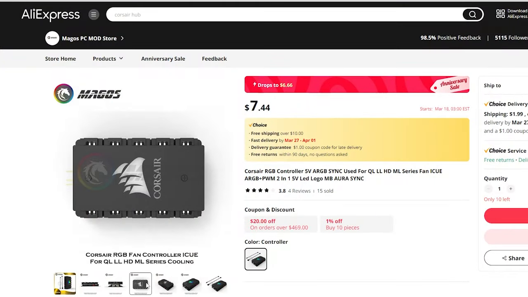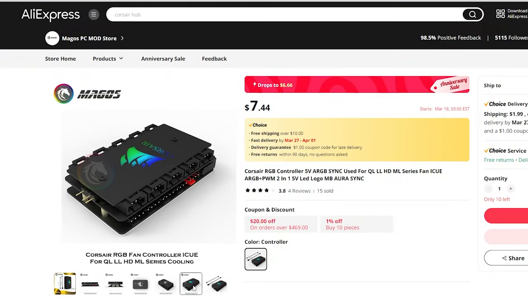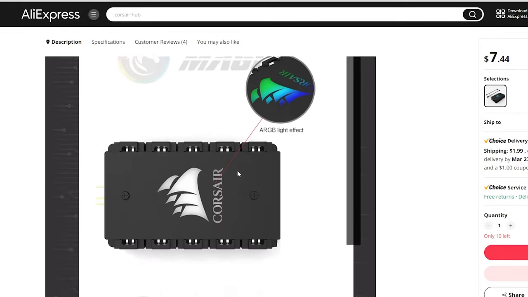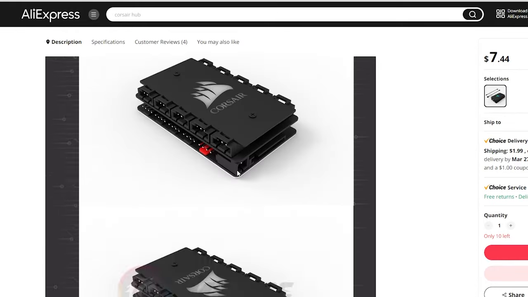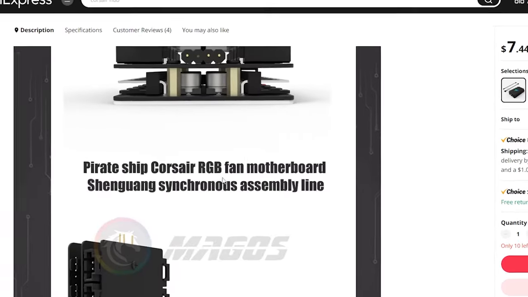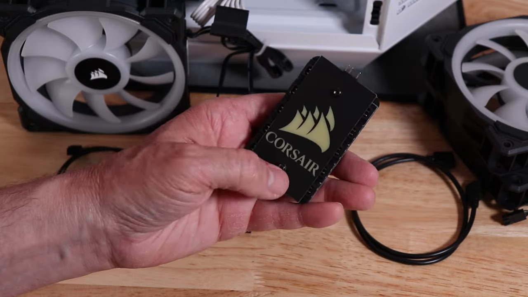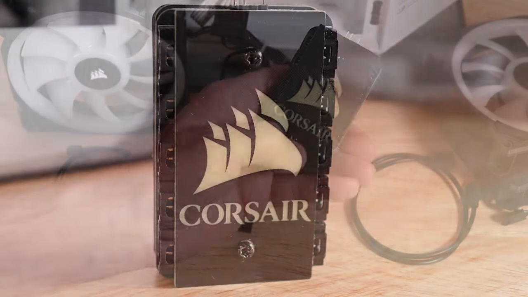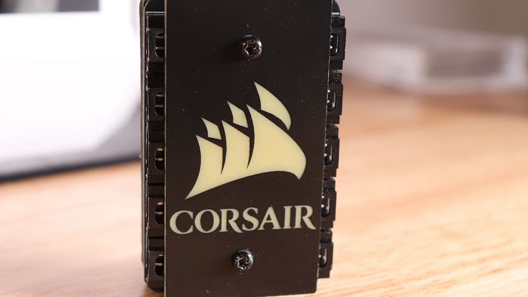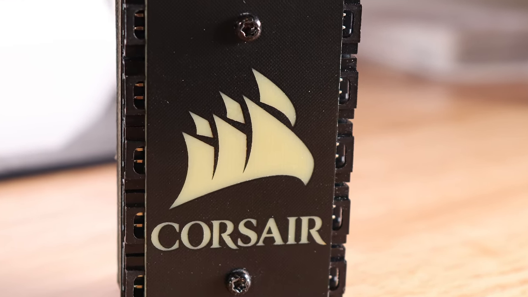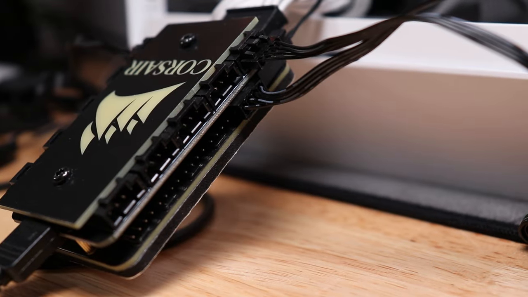I don't get on AliExpress all that often, but every once in a while it's kind of fun to peruse through there and see what kind of cool RGB and computer components are sitting out there. They're purporting this to be a pirate ship fan controller. Now, that kind of cracks me up a little bit because I think probably the only thing pirate about it is maybe that they ripped off this Corsair logo without permission. But maybe they did. What do I know? What do I care? I think this device was about $8 shipped.